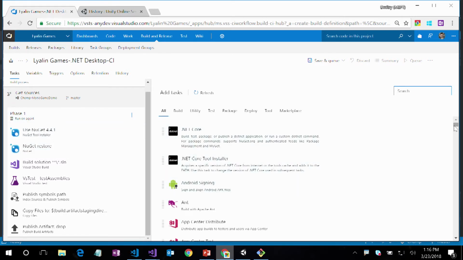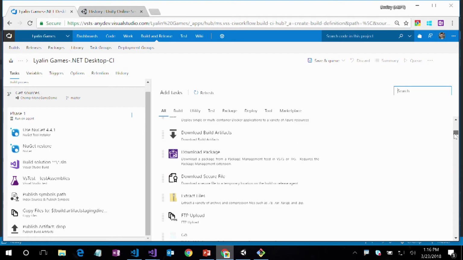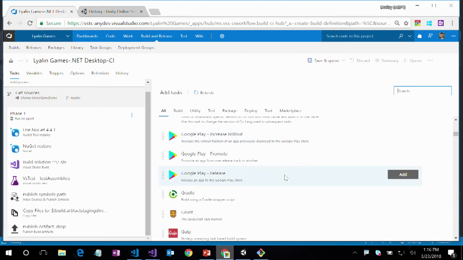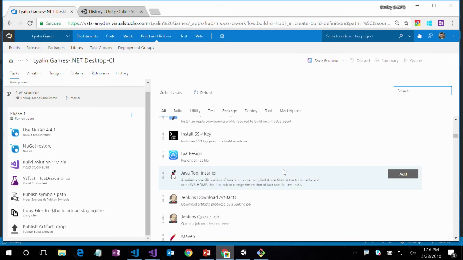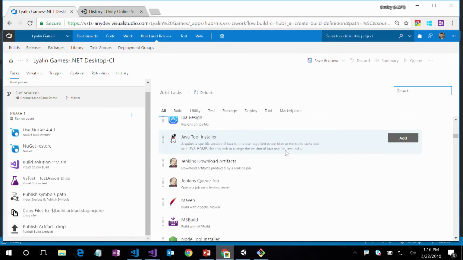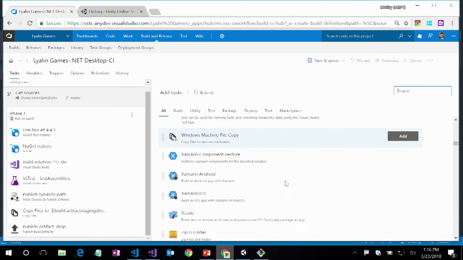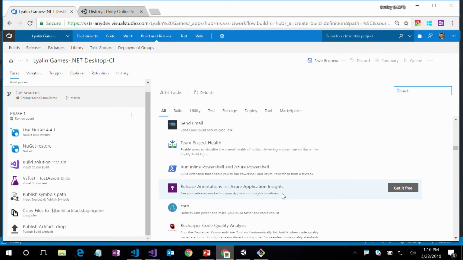So we have everything from .NET Core tasks all the way to uploading to FTP, Google Play capability integration. We have installing SSH keys. You can run Jenkins queries. There's so much here. I literally don't know everything that's in here. There's literally so many things that are available.